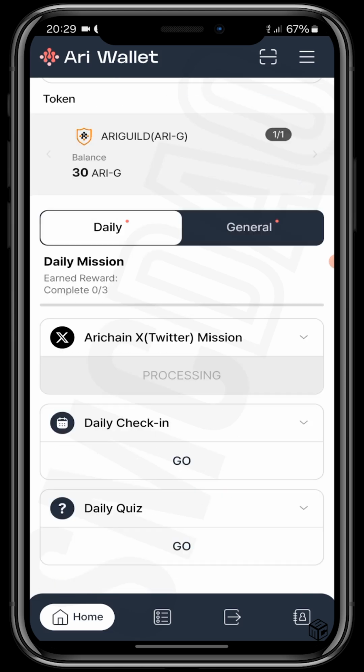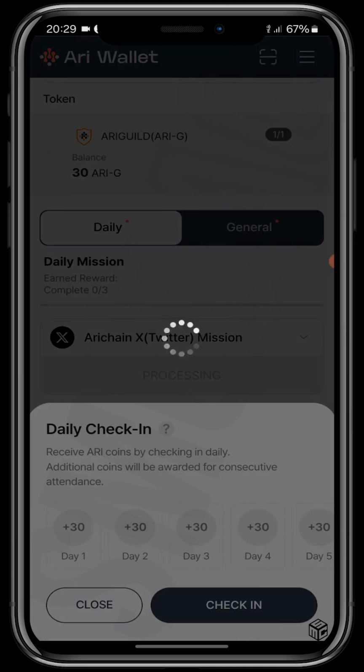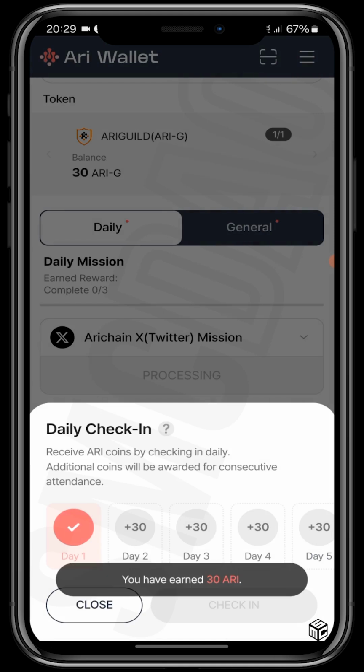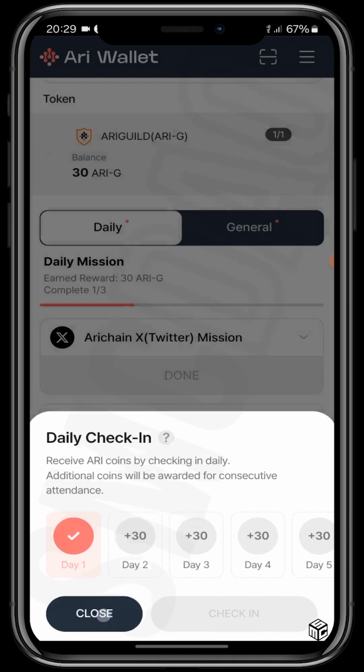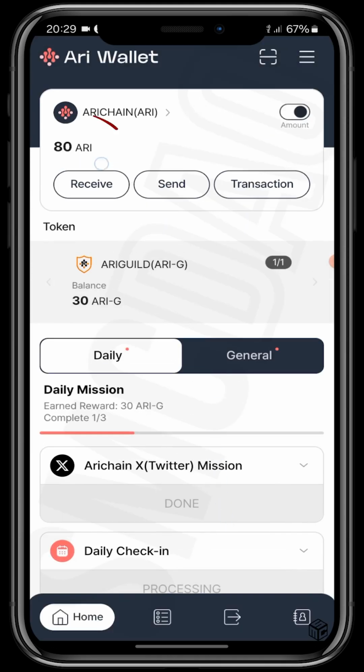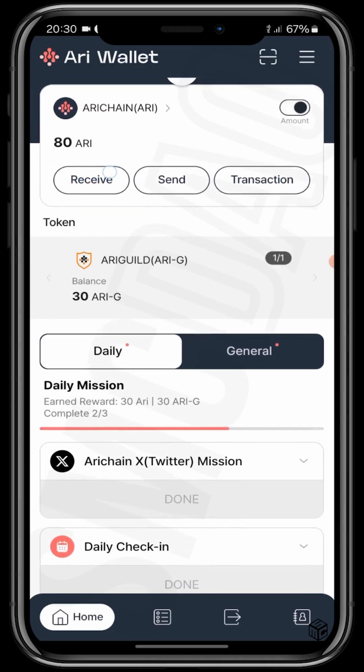So once you've done that, you come over to your daily check-in. All you have to do here is select go. As you can see, each day has their rewards. To check in for today, select check in. Alright, so you can see we've earned 30 ARI coins. Once we go back to our dashboard, we see that our ARI coins have been added to our balance.